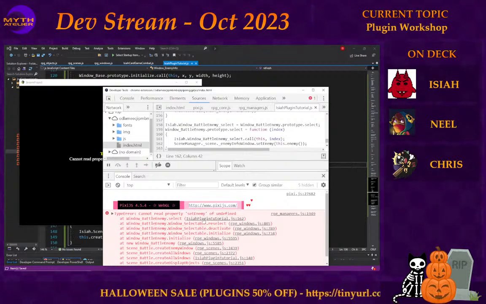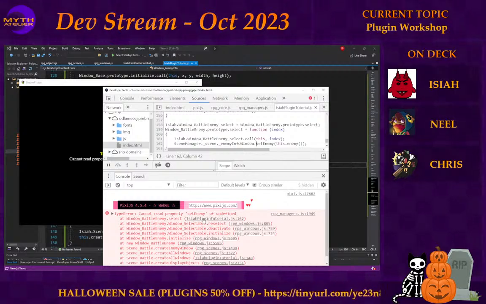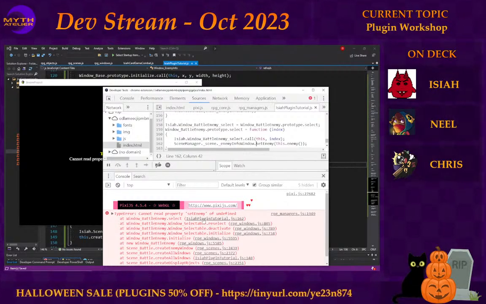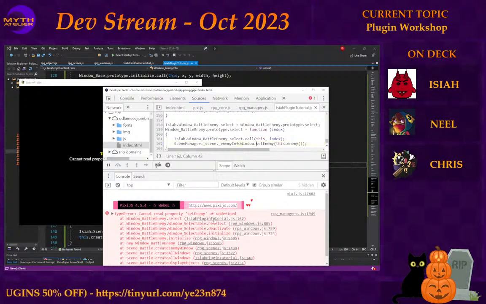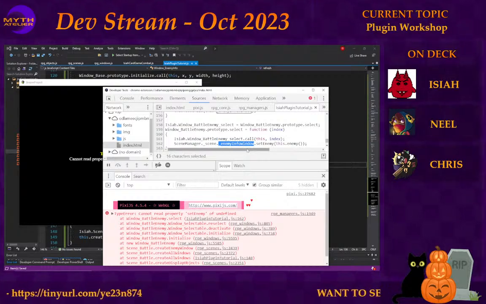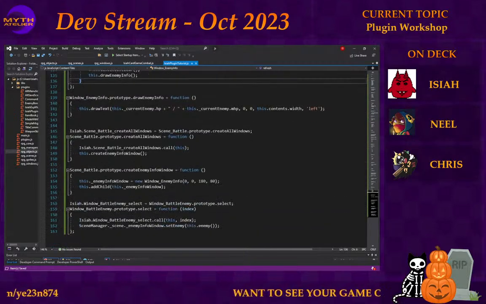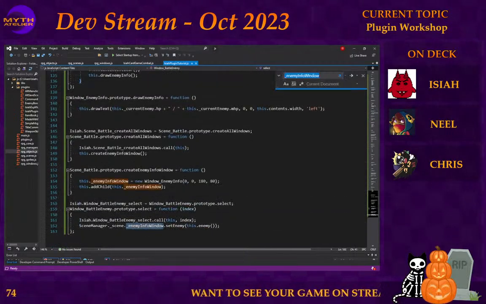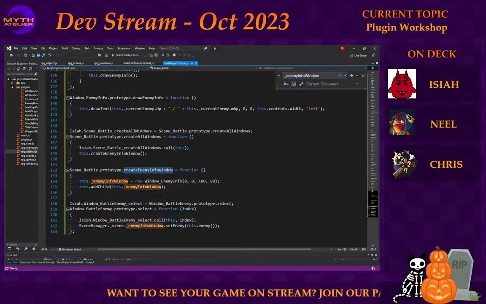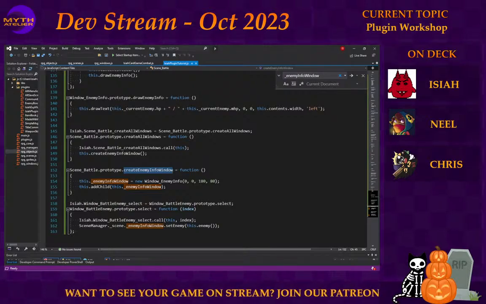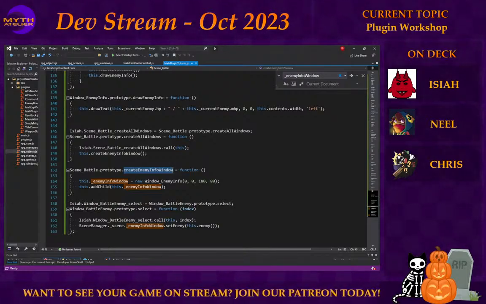JavaScript does do pass by reference versus pass by value, so sometimes that's true. But in this case, the specific issue is that it can't read property setEnemy of undefined, which means it thinks enemyInfoWindow, this value, is undefined. And remember, enemyInfoWindow is defined in createEnemyInfoWindow, which is called. And we know it's called because the window was there before we added this code.